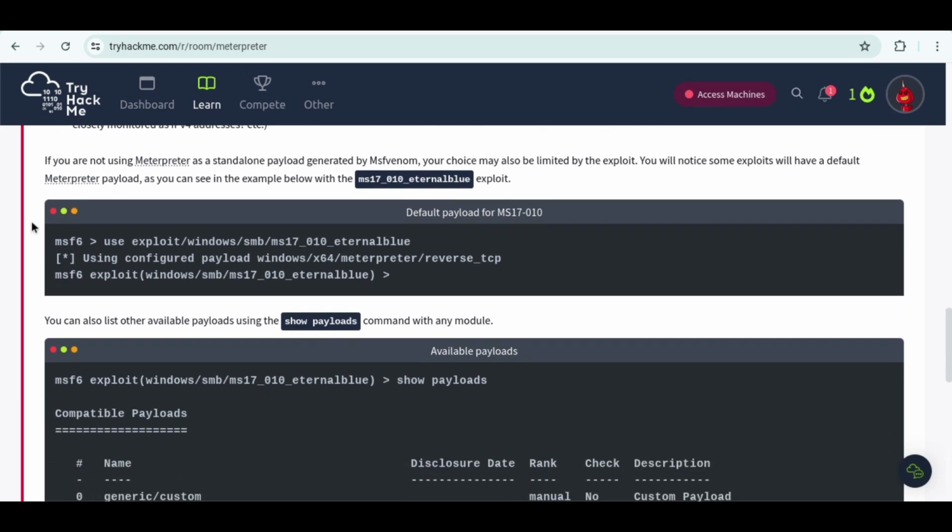If you're using Meterpreter as a standalone payload generated by msfvenom, your choice may also be limited by the exploit. You will notice some exploits will have default Meterpreter payloads, as you can see in the example below with the MS17-010 EternalBlue exploit.